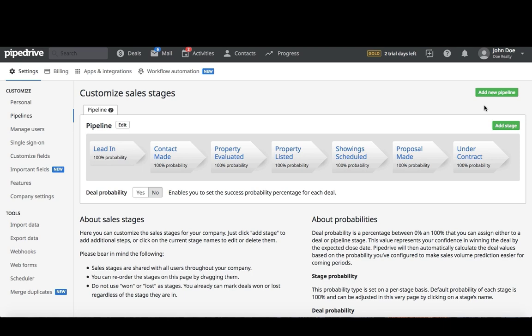Now let's take a look at the deal stages, with an eye toward customizing them for a buyer's agent. Notice that there's no stage for winning or losing the deal, because in Pipedrive you end deals by dragging them to an area called Deal Won or Deal Lost. We'll get to that later.